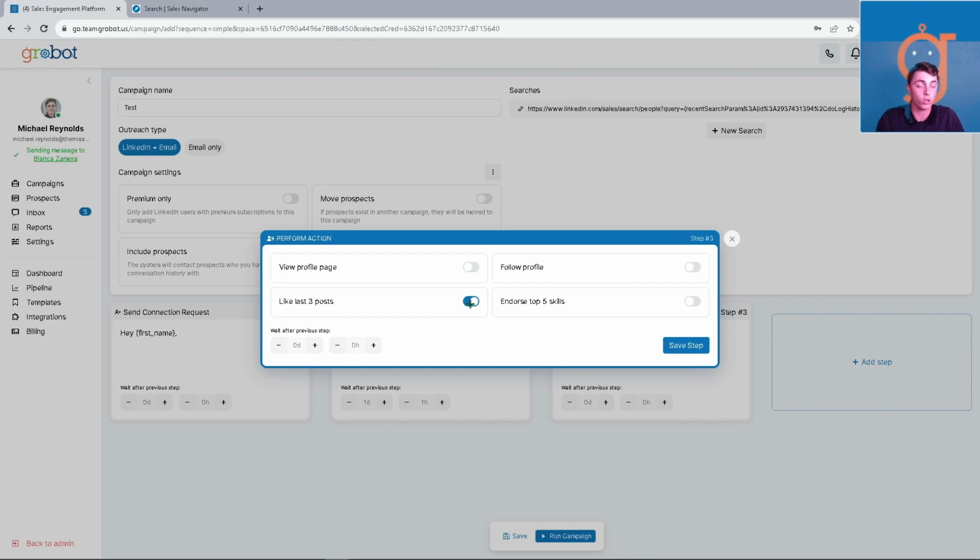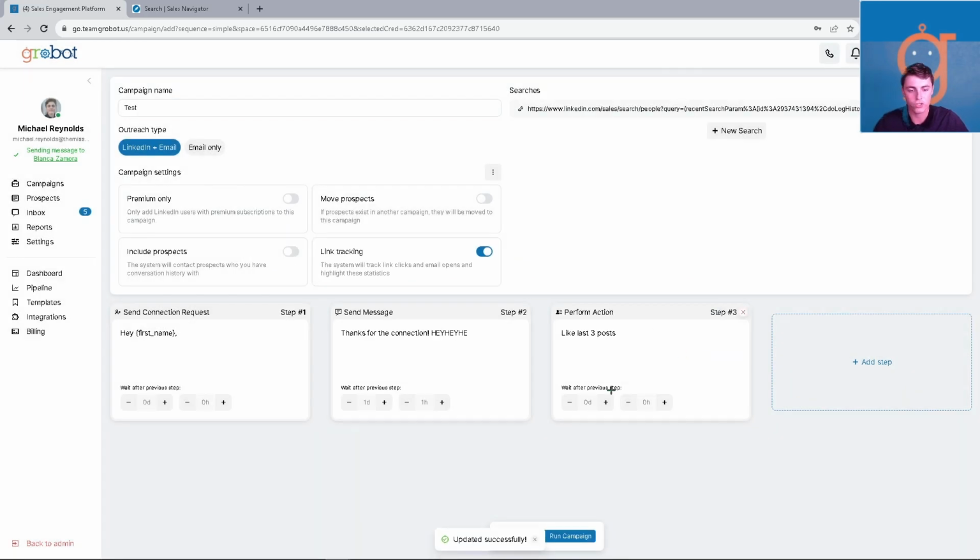And anytime you like a post, they're going to be like, oh, well, why was this person interested? They're going to look at your profile. So this is the one that I would turn on, but feel free to turn on the follow or endorse or just view their profile. Then you save this step.